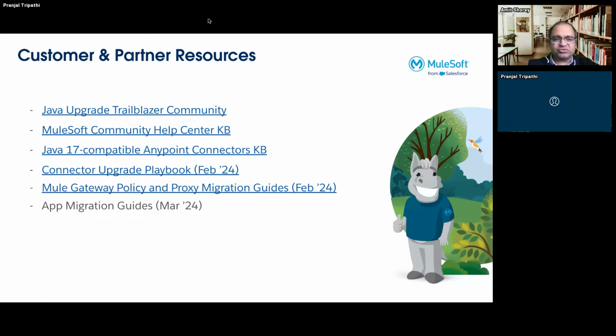These are some resources, some of which I was mentioning earlier as well. We have the connector KB, which has the list of all the connectors that are Java 17 compatible as of today. We have a connector upgrade playbook, on how you can update your own connectors, whether they are using the Java SDK or XML SDK. And Mule gateway policy and proxy migration guides, which talk about how you can update your own policies as well as use our policy. All these are in the MuleSoft documentation, to help customers manage this migration.